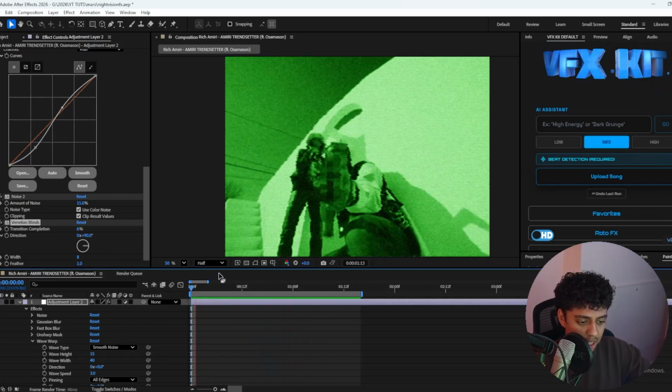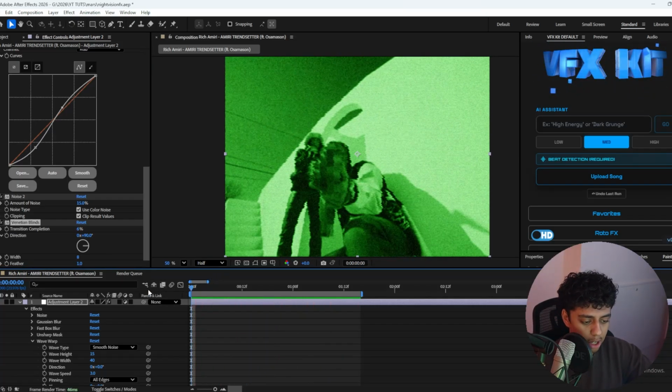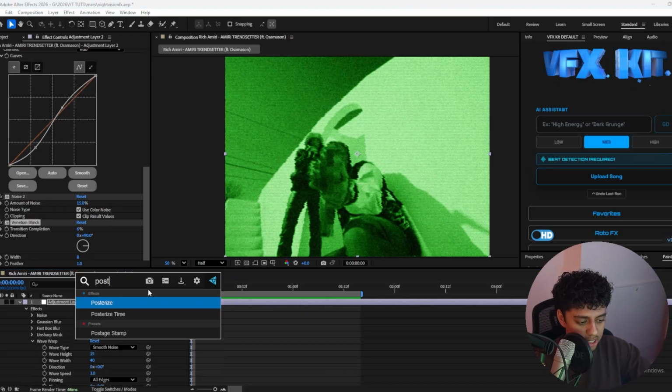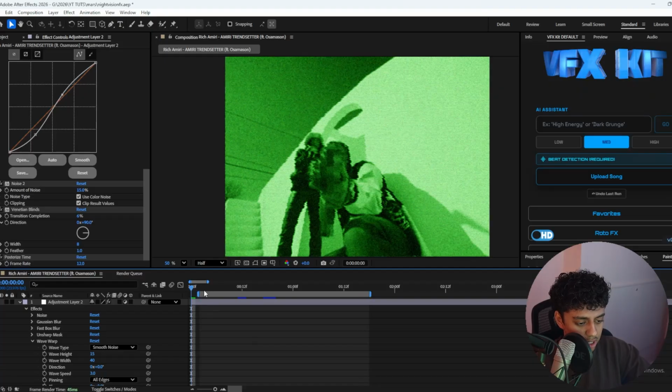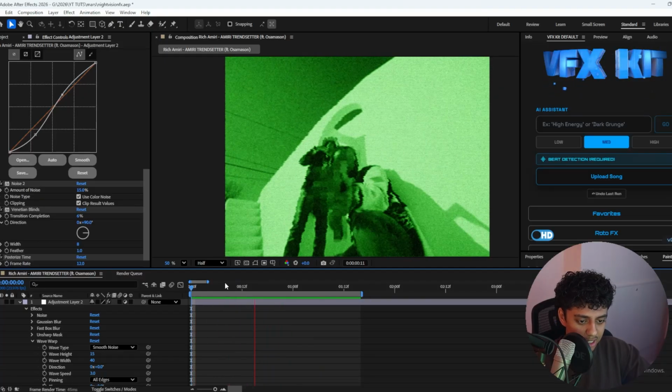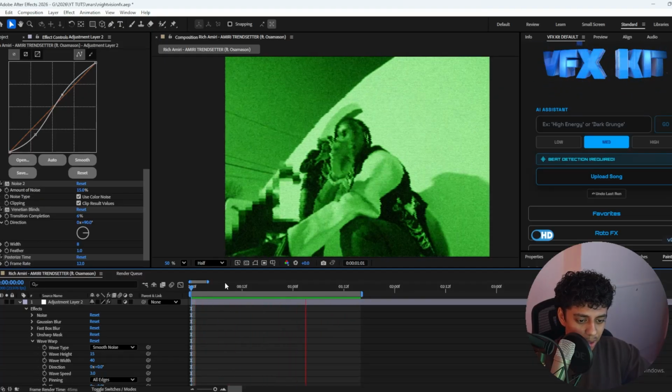It looks like this. And what I want to do next, this is completely optional, but I'll drop in a posterized time right here to drag down the frame rate. So when we drag down the frame rate, you can see we're getting this kind of laggy look. You can see that's really cool. I'm a huge fan of this one, so I'll keep it in.